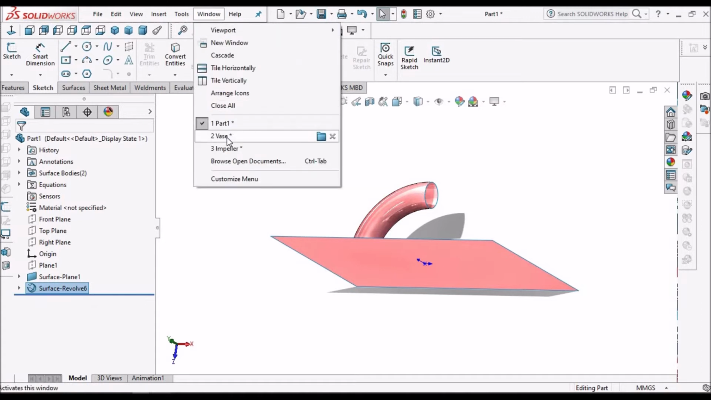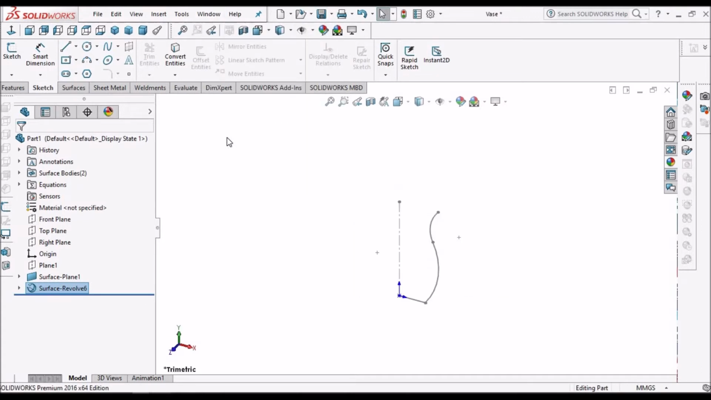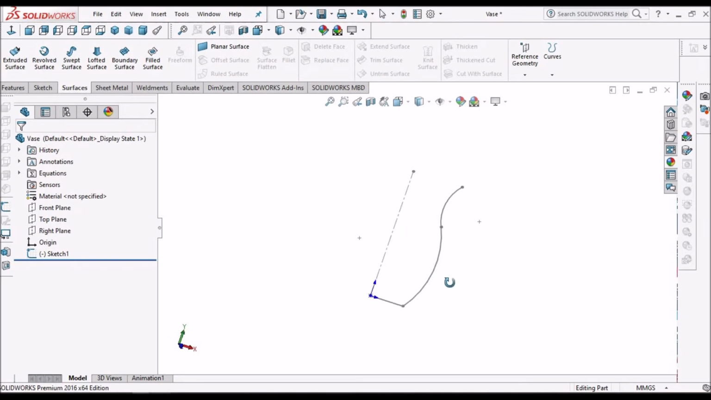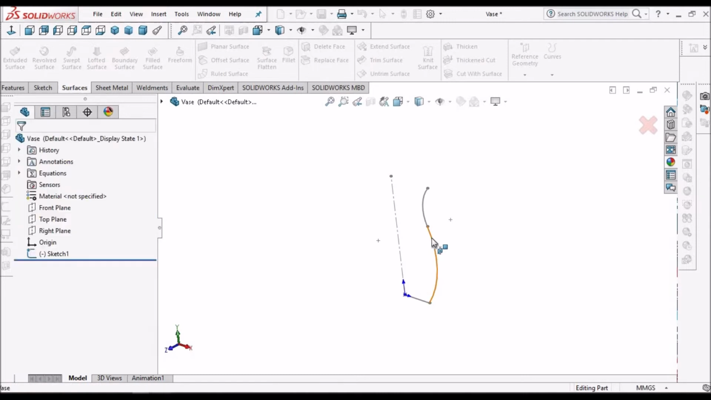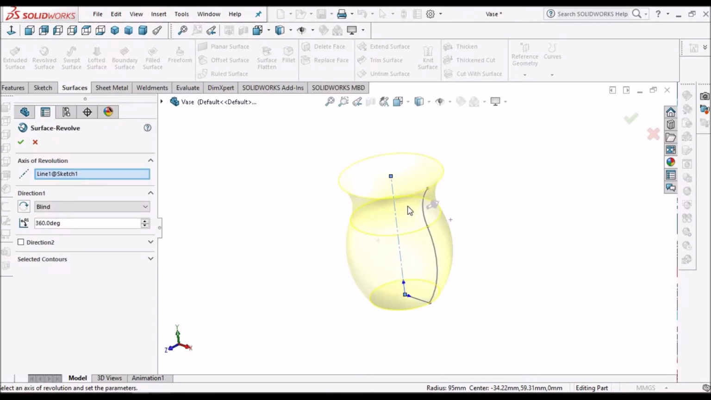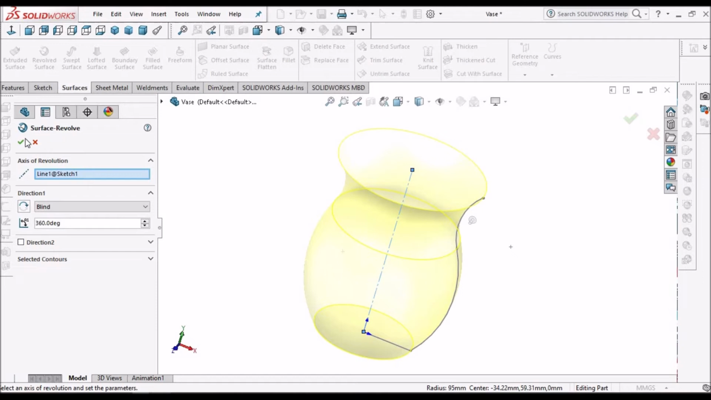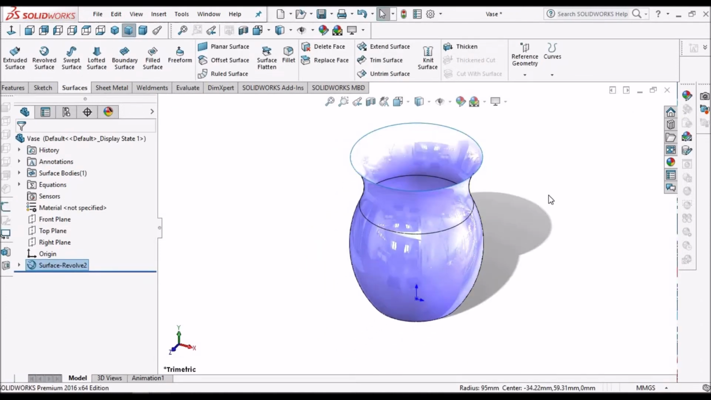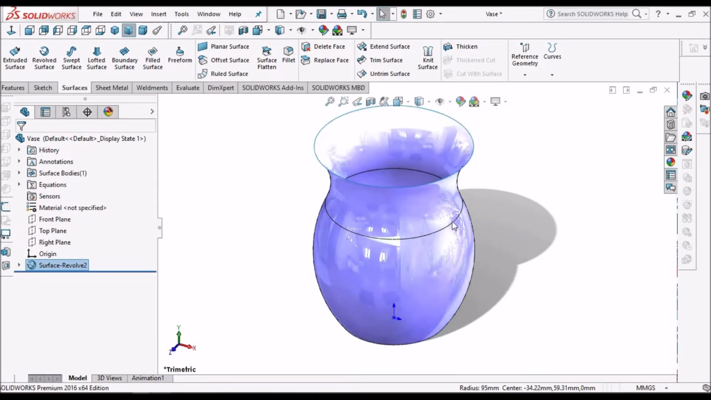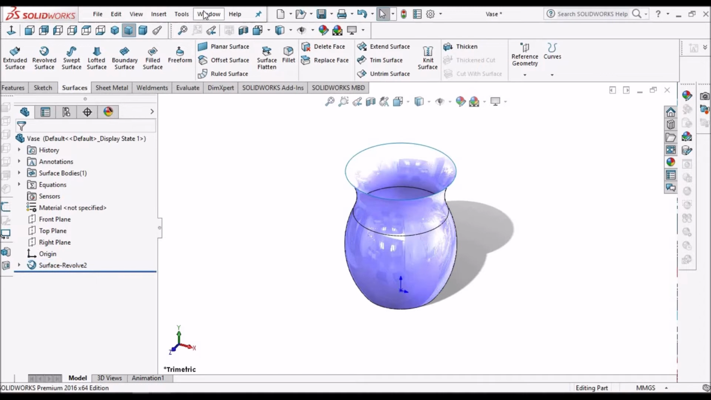Now I am going to show you simple ways. I have created one simple sketch, and it automatically takes the center line. Most of us like to create flower vases or pots using the Revolve feature. Next I am going to show you the impeller.